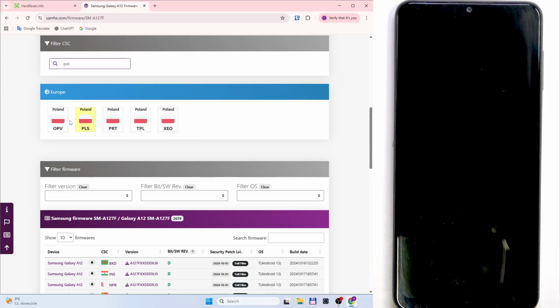Now, these other ones are basically the same thing, but a little branded by the phone carriers. For example, TPL is I think T-Mobile, OPV is Orange, and stuff like that. So yeah, this is basically what the CSC codes mean. I do prefer the unbranded ones, but it's all up to you.